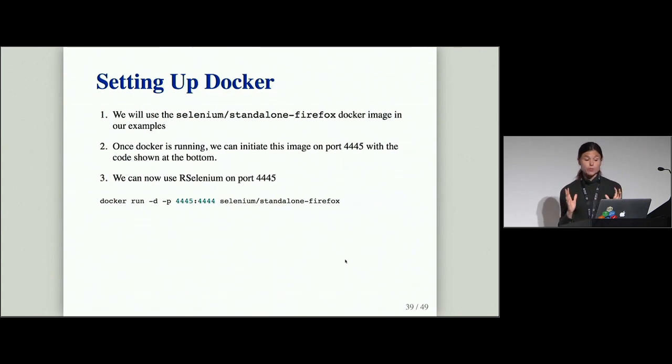Okay, so if you're working with Docker, you'll look for the Selenium Docker images, and there will be different options depending on the type of browser that you want to use. So it could be Chrome, it could be Safari. It's your choice. In this example, I'll be using the Firefox browser.